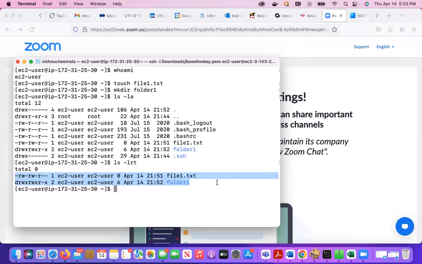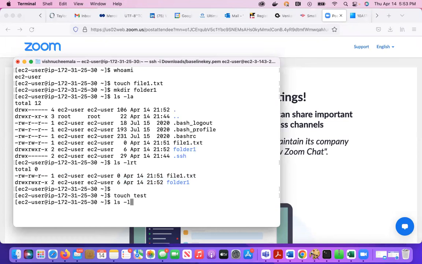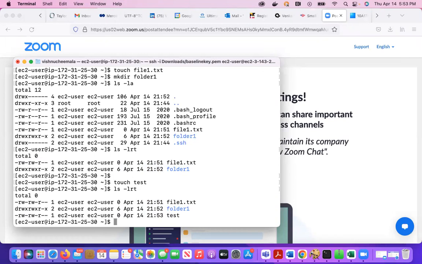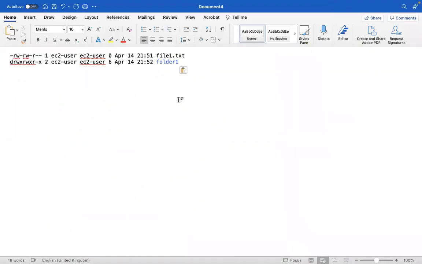And let's go here again, and let's do touch test, then ls -lrt. Now this test file, I don't have any extension on it. So can I call it a directory? No, right? Because my assumption, I told you, two things. The first thing is, if it is a folder, it will start with a D, like a directory. That's a good answer actually.